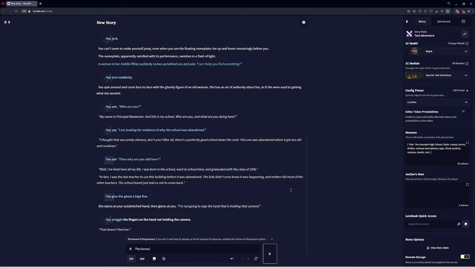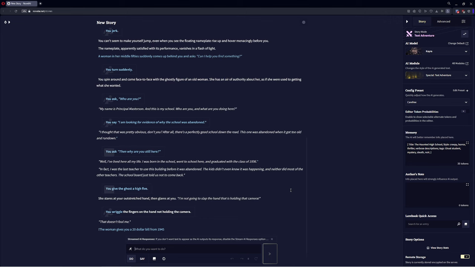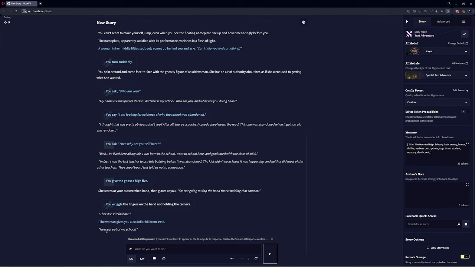The former principal, the woman, gives you a $20 bill from 1945. Now, what happens here is it actually shows that she gave you that particular item. The interesting thing is that the exclamation point is really useful because now we can use that as a way to sort of coerce the action to happen a specific way.